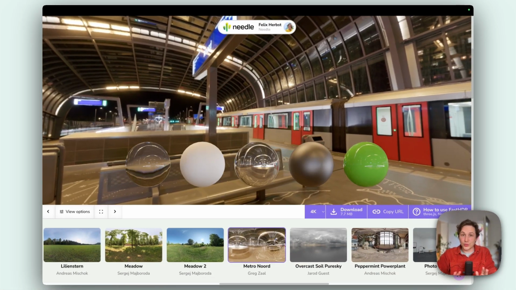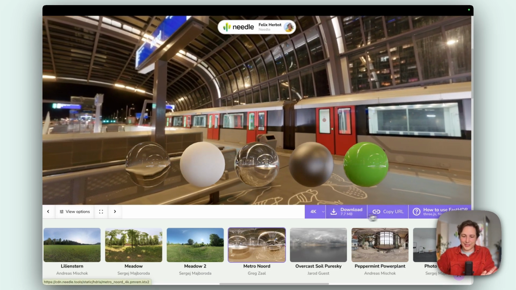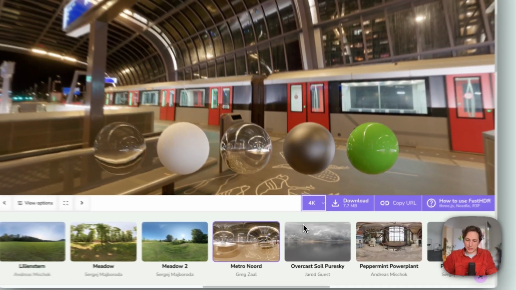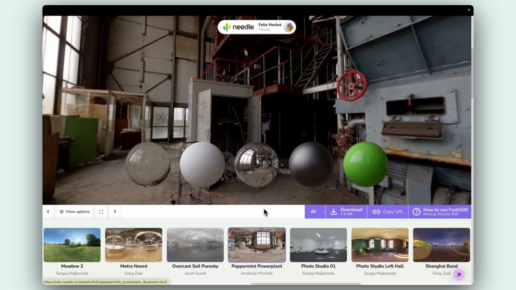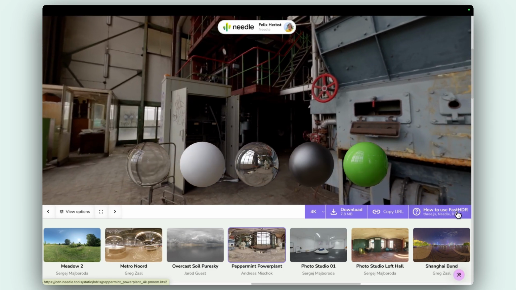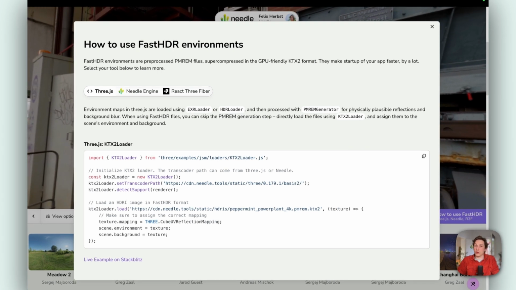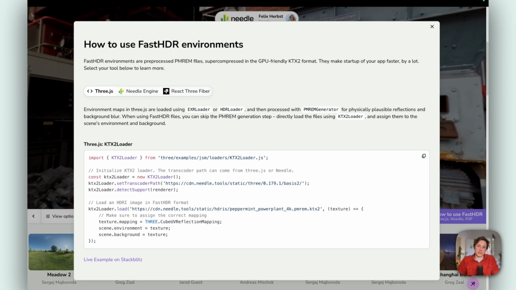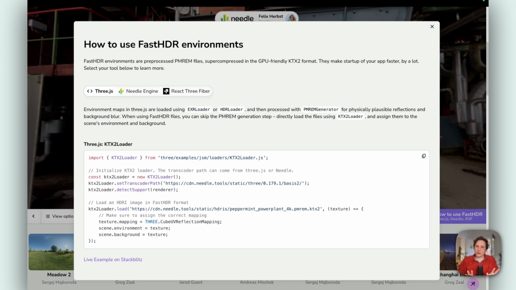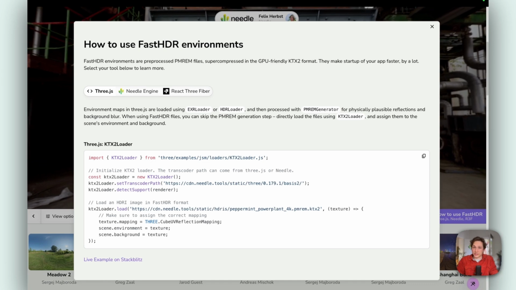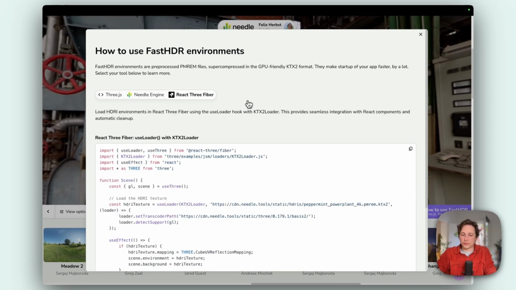We made this page so that you can get started with FastHDR right away. Just copy the URLs here, download the assets in a resolution that you want, and start using them in your applications. And if you want to know how to, there's a handy button here where we explain how you can change your Three.js application to not load an EXR texture, convert it into a PMREM, and then set it as an environment, but instead directly skipping all those steps and loading a FastHDR texture. And here you can find code for Three.js, for Needle Engine, and also for React Three Fiber.